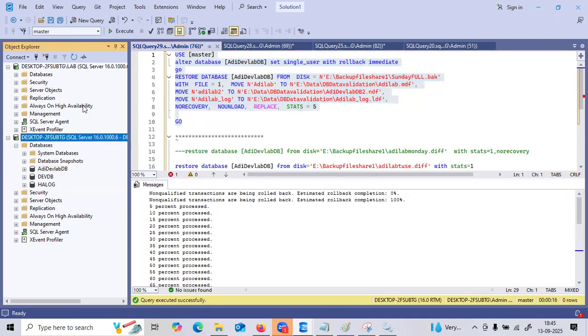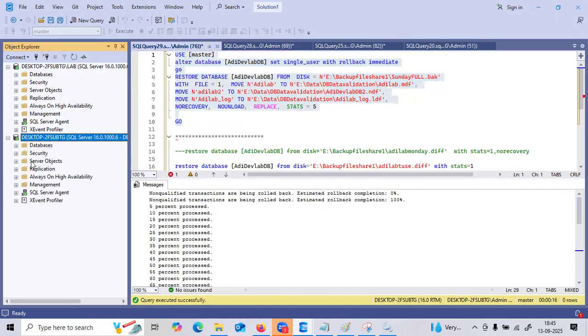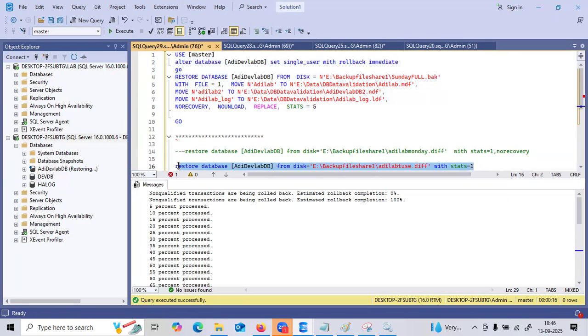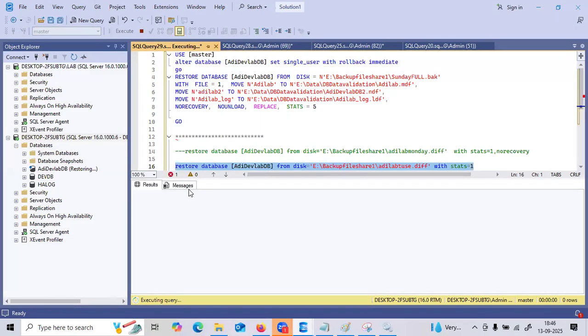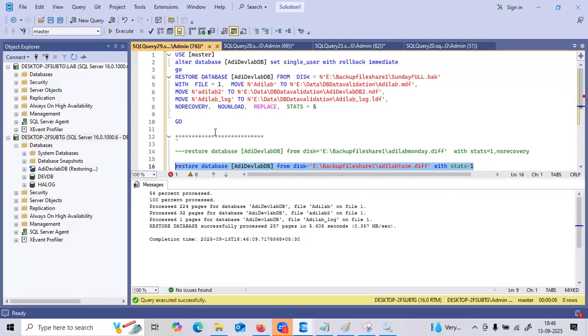Okay, database restored. If you go here, the database is in restoring mode. Here I'm not going for Monday differential. I'm going for Tuesday differential. Just execute it. So it is allowing, because even if you skip, it will take. Okay. For a differential backup, it will take the latest differential, that's fine. If you corrupt Tuesday differential also, no problem.